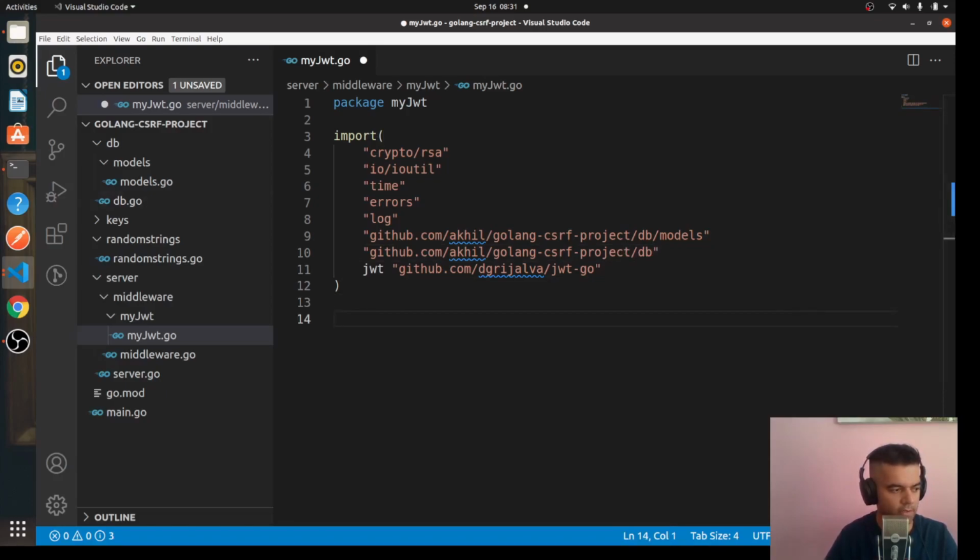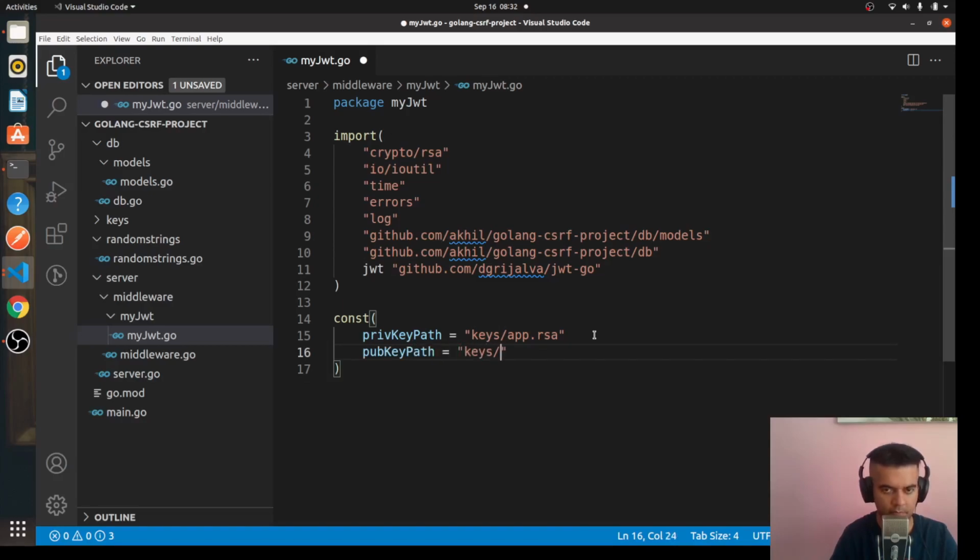So now I have all the things that I need, and I'm just going to define two constants. One is going to be the private key path, which will be keys/app.rsa. So this is the private key that I'll have, and then I'll have a public key path, which will be keys/app.rsa.pub. So these keys will be in my keys folder.